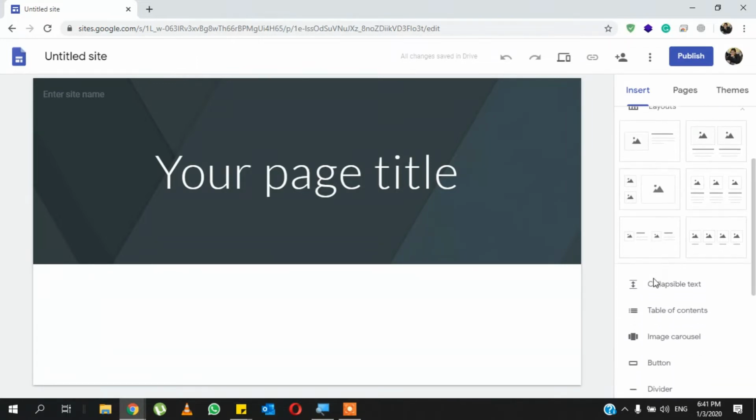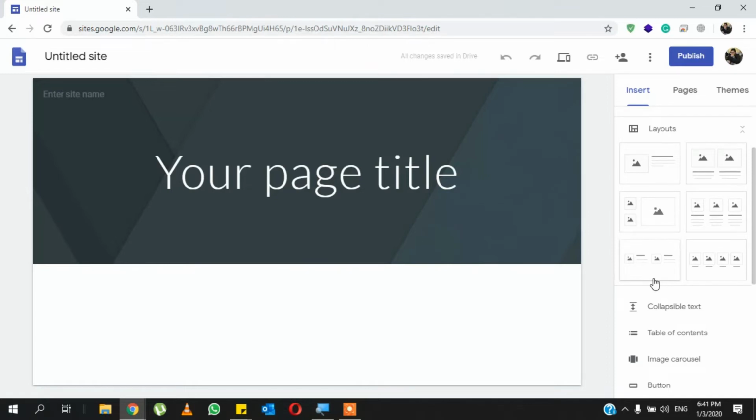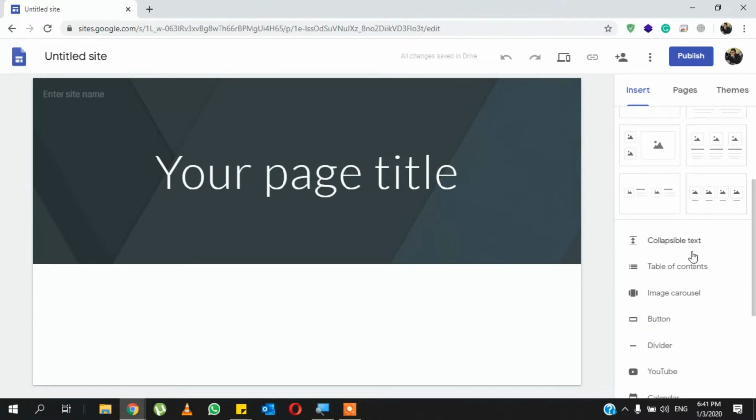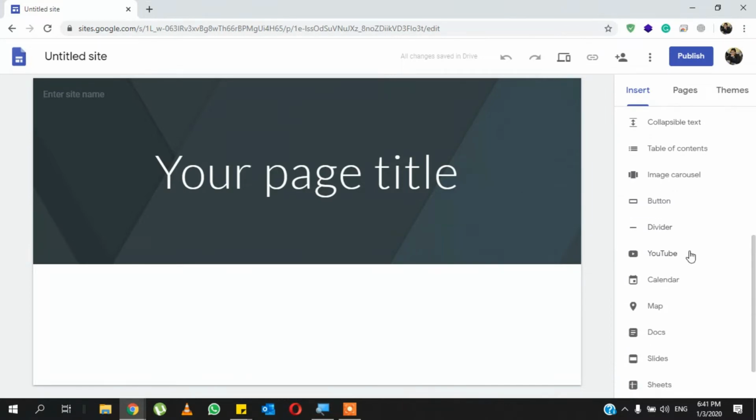There are different layouts. Now I suppose you would know what layouts are. There are different arrangements of how you want to place things. There are different options like collapsible text, table of contents, image carousel, button, divider, and all those things.